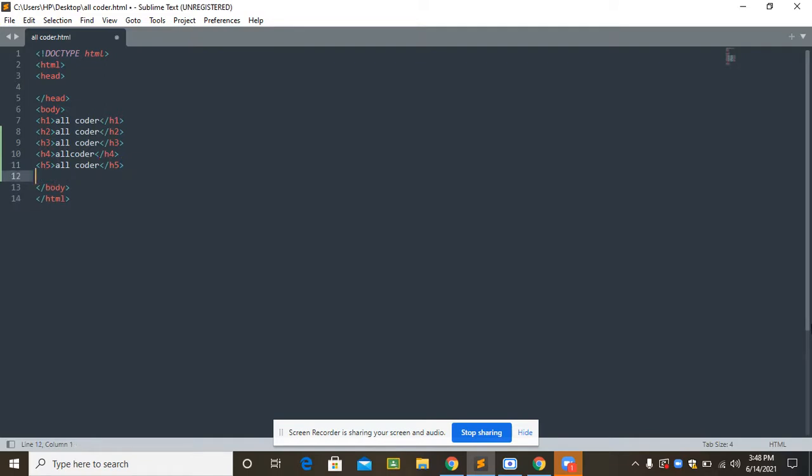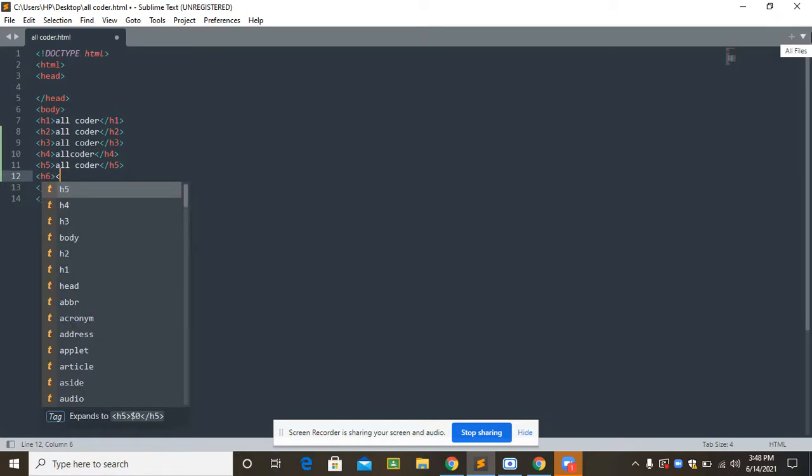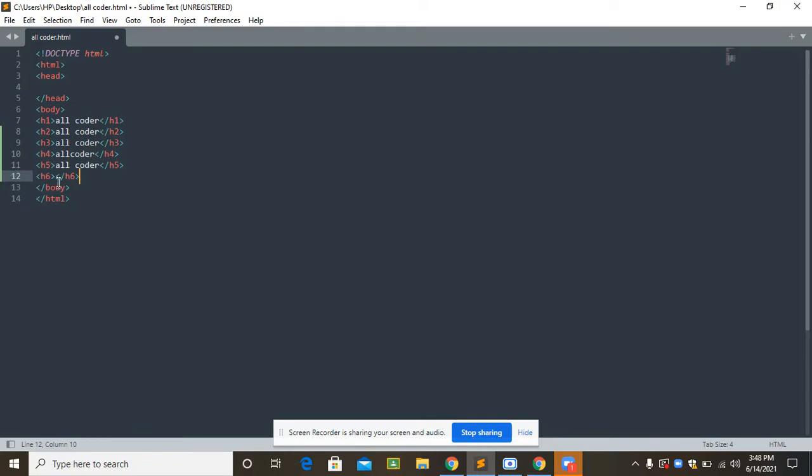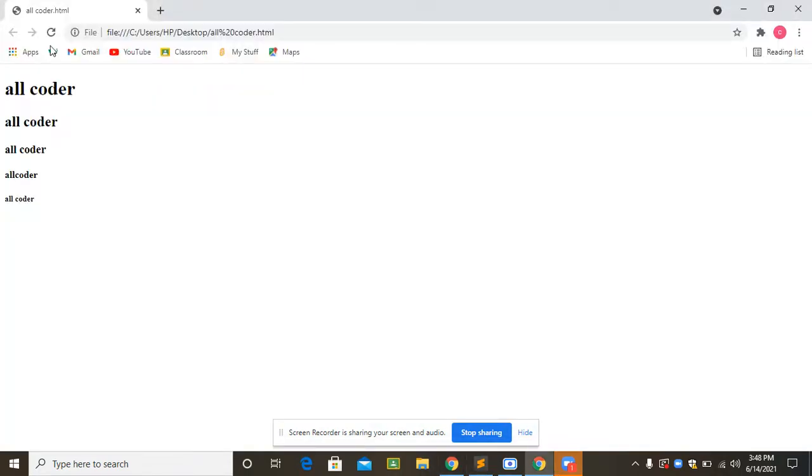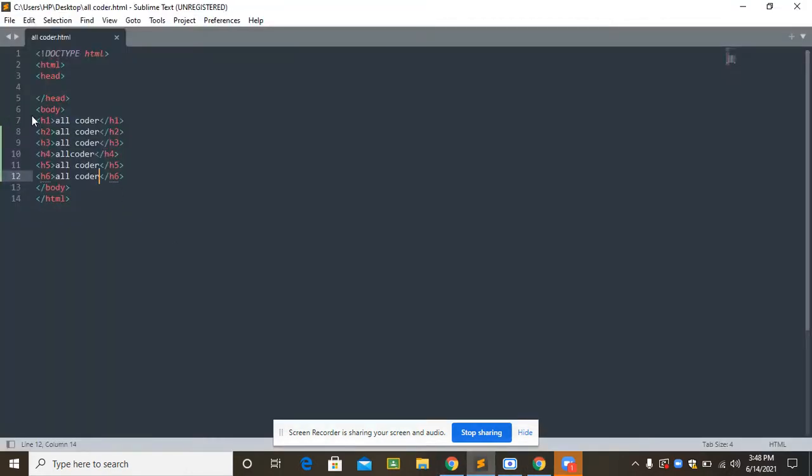H6 means heading 6, we can call it H6 also. For heading 6, you can give your favorite thing or favorite name. Now see, heading 6 is smaller than heading 5, heading 4, heading 3, heading 2 and heading 1. And you can just use all of this in the middle of the head also, but that's wrong, though it will work. But put it in the middle of the body, between the body tags.